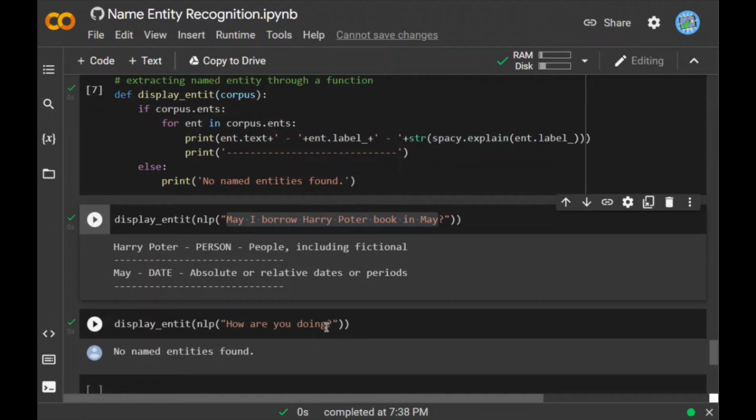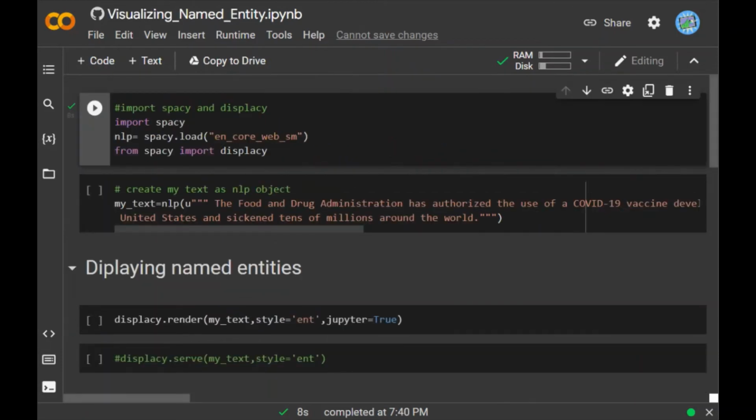Now let's jump to how to recognize and visualize named entity recognition. I will explain how to visualize NER with spaCy. To visualize the named entities, we will import displacy from spaCy. The displacy class is a mix of the words display and spaCy. You can check it out here. First we imported the library, imported spaCy, and again the same things, and from spaCy we imported displacy.